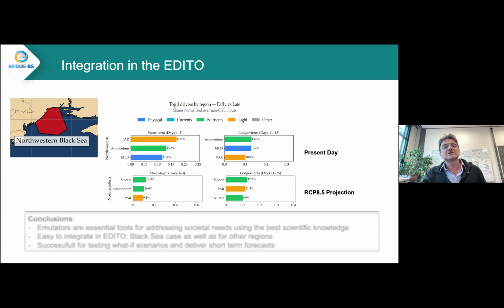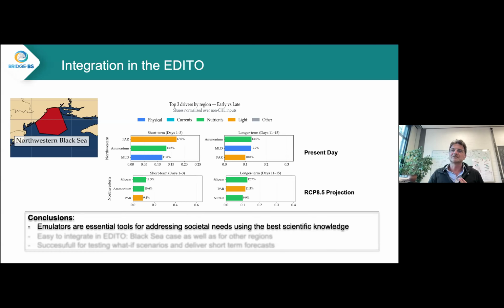So in conclusion, I think emulator could be an essential tool to bridge the societal needs in terms of answers that they want, and the best scientific knowledge, which is encapsulated in these complex climate ocean models. I think it's very easy to integrate because although the training of the network is resource intensive, so it takes a lot of resources to train the network, once the model is trained, to run it actually takes a question of a few seconds and not a lot of resources. And that's what we will demonstrate in integrating it in the DTO.